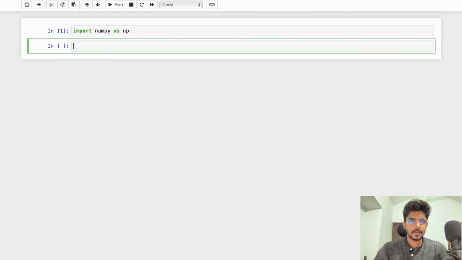So let's begin. I have already imported the library into our code. Now let's create an array by using the array method. For that I'm going to type np.array and pass the elements in the form of a list. In this case I'm going to provide random elements, maybe 12 elements. For example, 1 comma.